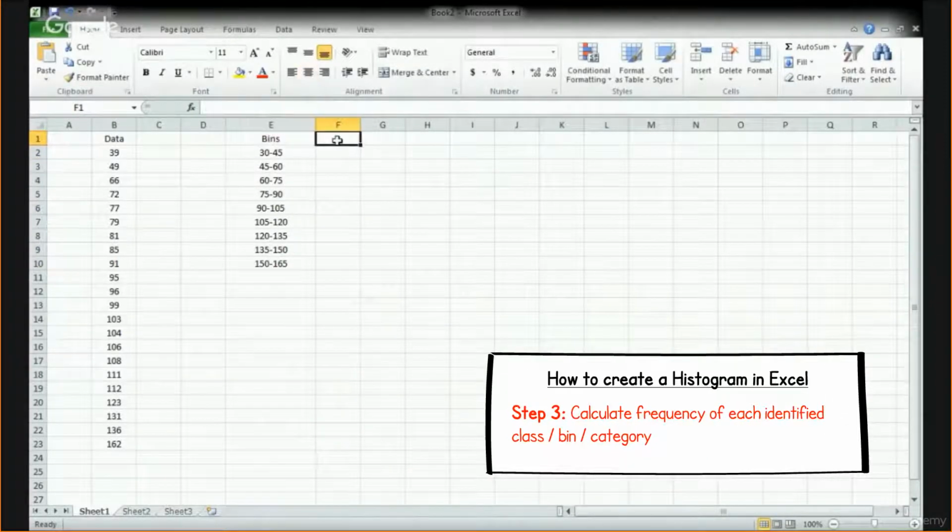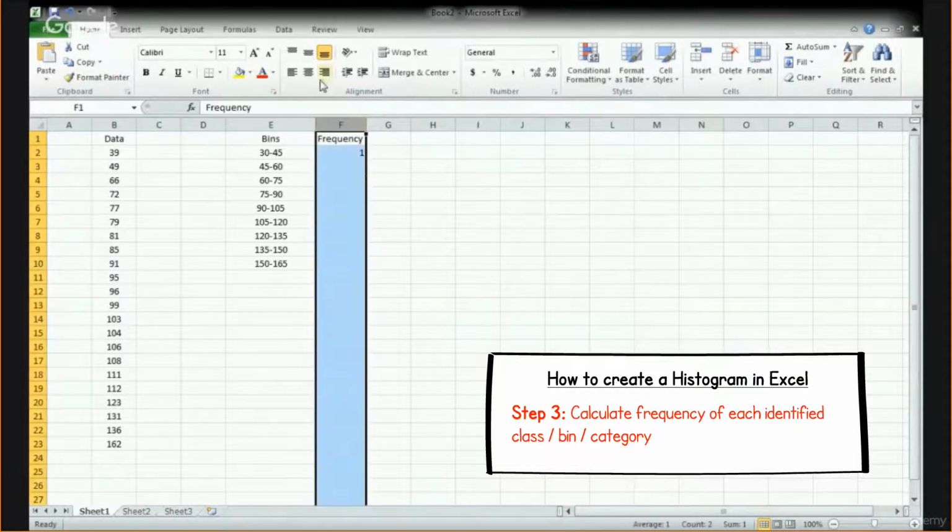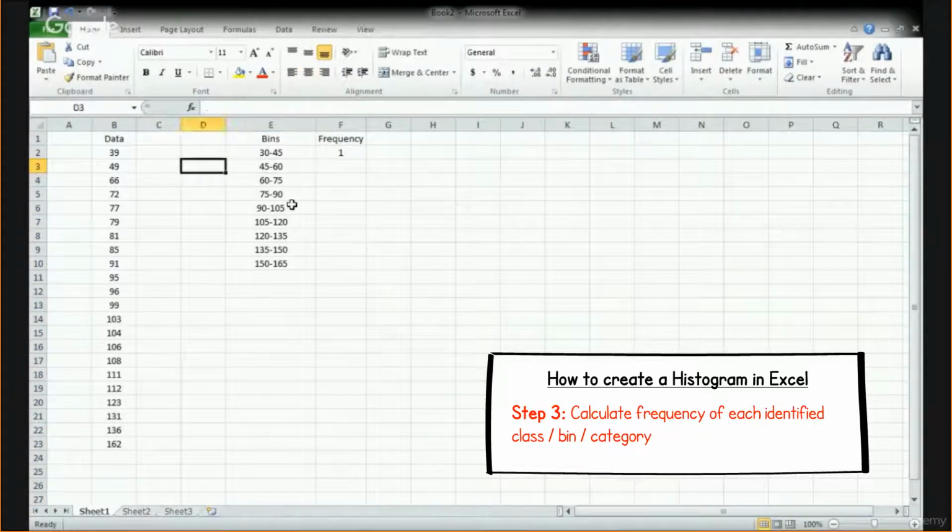Once you do that, you will then calculate the frequency. How do you calculate the frequency? You will identify how many data points are there between 30 to 45. In 30 to 45, we have only one data point. Then in the next bucket, how many data points are there? From 45 to 60, we have only one data point again. Next bucket, 60 to 75, so 66 and 72. So we have two data points there.